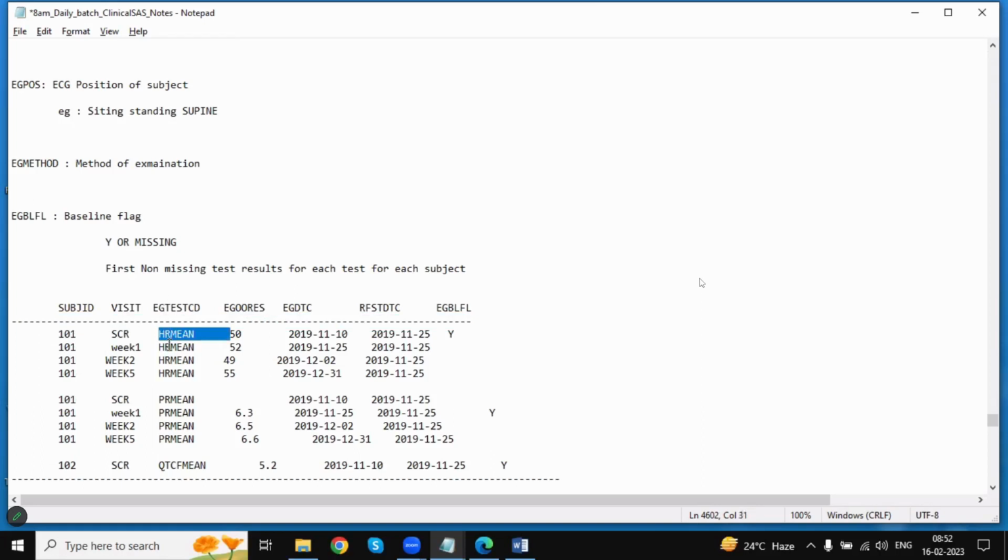We are doing 3 different HR means in different visits: HR mean week 1, week 2. See, 50 beats per minute, 52 beats per minute, 49 beats per minute, 55 beats per minute. You are getting different test results. The first test result, you have to mark that as yes.